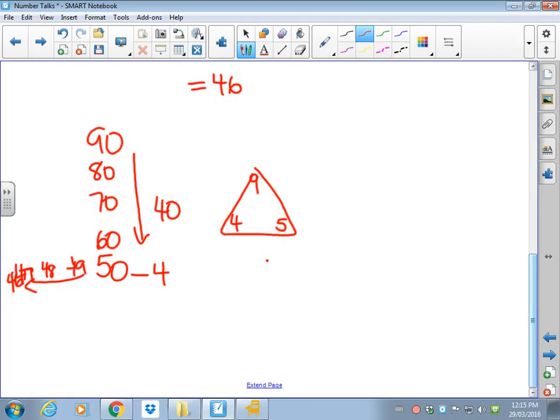A different strategy? Carmen? Okay. Can you repeat that? I stacked it on top of each other. You stacked it on top of each other. So what number did you start with on top? 90. And then 44.